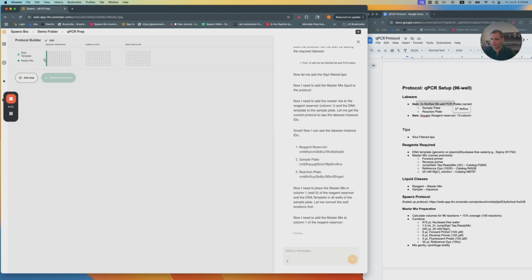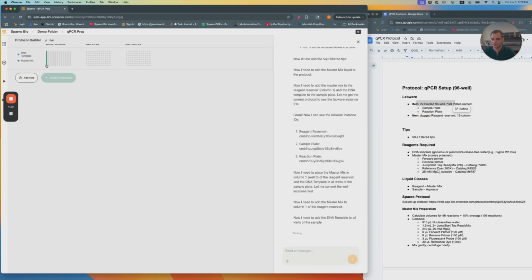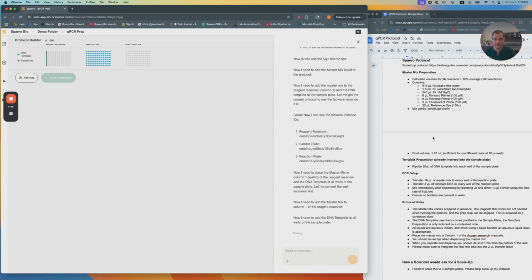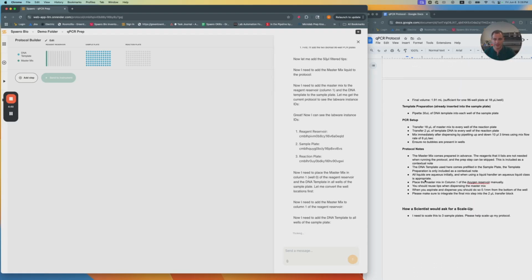Good, so you now see the master mix has been added to slot 1 of the reagent reservoir trough. Now the DNA template has been added to all the wells of the sample plate. Now the first setup part of the protocol is complete by the agent, and it's going to proceed to begin the operational steps. As we look at the SOP, what does this protocol ask us to do? It asks us to first transfer 18 microliters of the master mix to every well of the reaction plate. So you'll see that come up as a transfer operation here, where the source will be the reagent reservoir and the destination, each of those wells.